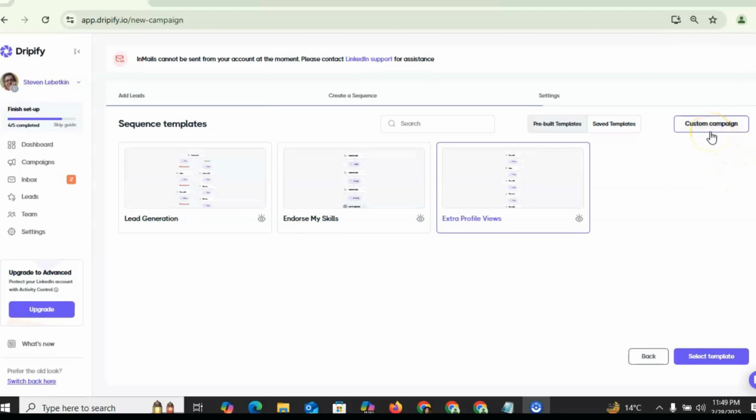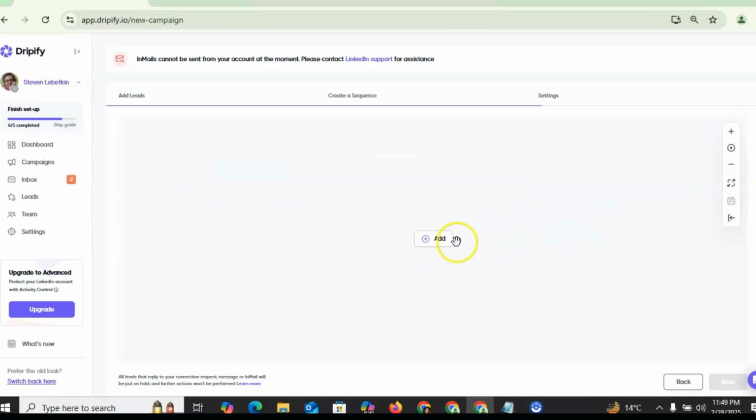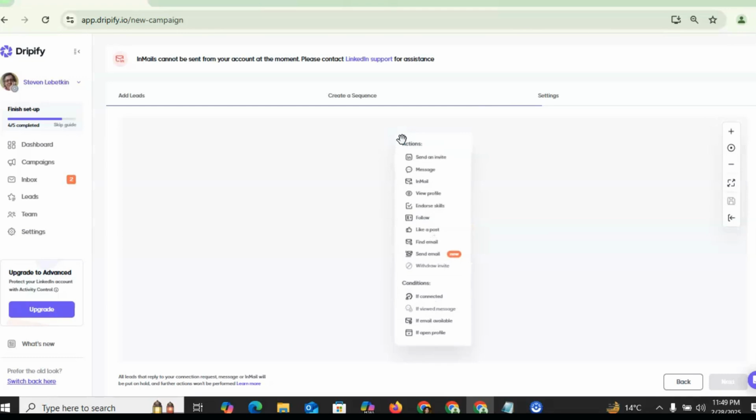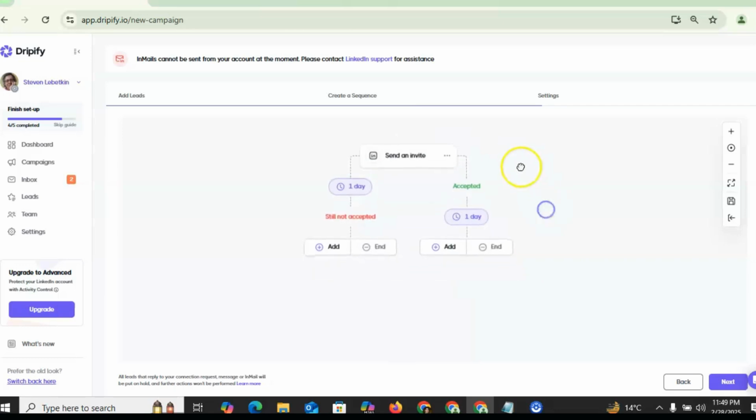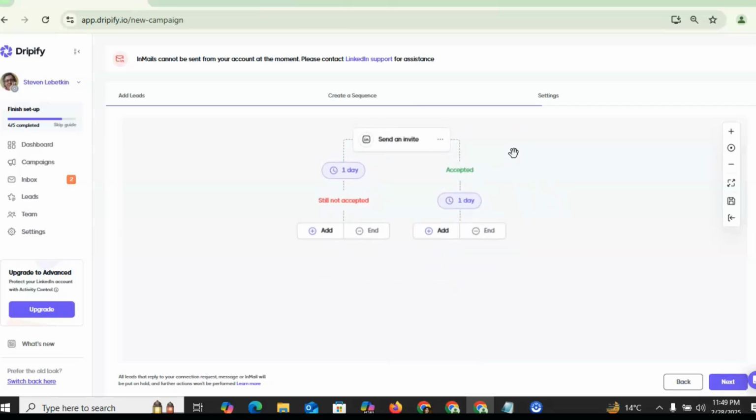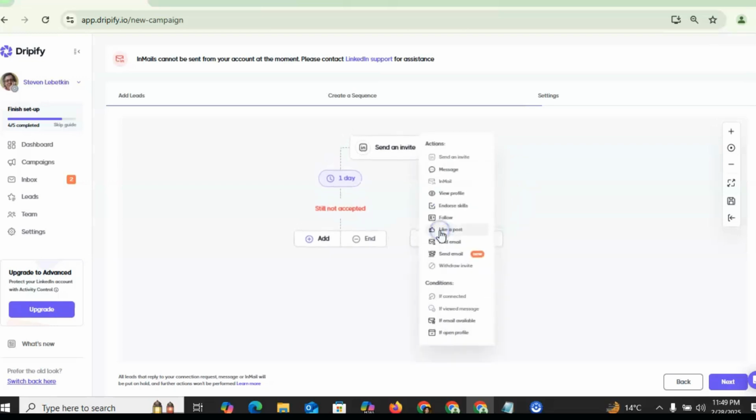You just need to click on custom campaign, and now you can see that. And from here, if you want to send a connection request campaign, simply you just need to click on connection request. And now there are two scenarios: if your connection request is accepted, right hand side, and if your connection request is not accepted, left hand side. And after one day, you can put here endorsement skill, view profile, like post according to your requirement.